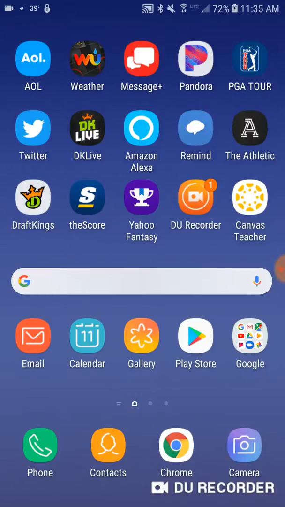So what you're looking at is the screen of my phone, and as you can tell by what's on the screen, what's important to me is email, Twitter, betting sports, keeping up with sports, listening to some music, and reading some stories about sports. That's my life, all right?